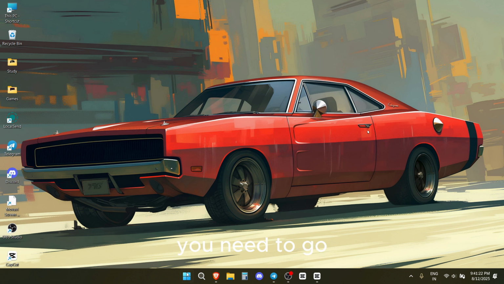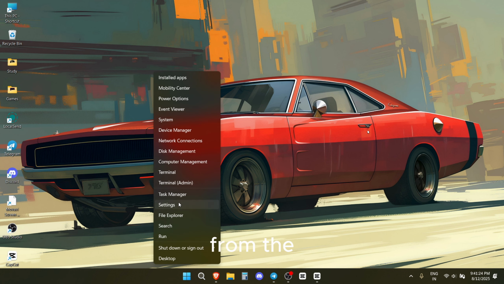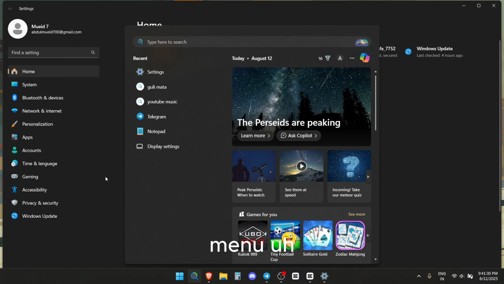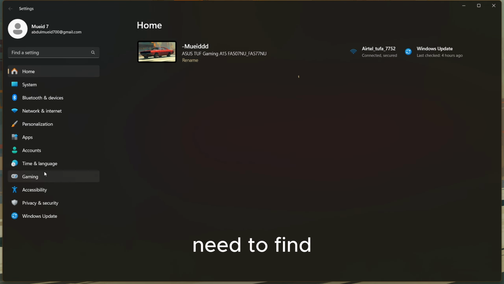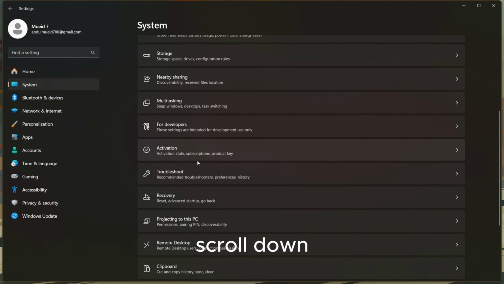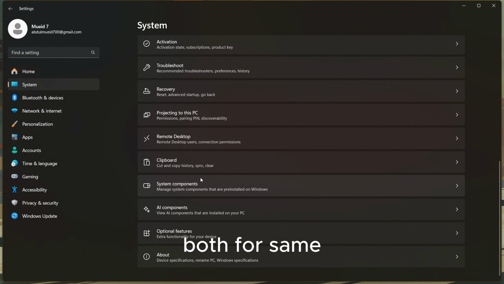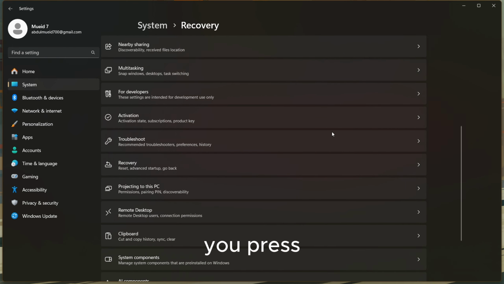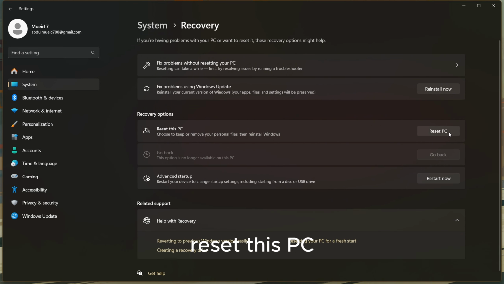What you need to do, you need to go and find the settings from the start menu, or if you find it hard, you can simply start search in the start menu. What you need to do here, you need to find system and you need to scroll down. It can be both for Windows 11 and Windows 10. Here, what you need to do, you need to find the recovery. When you press the recovery option here, you can see reset this PC.